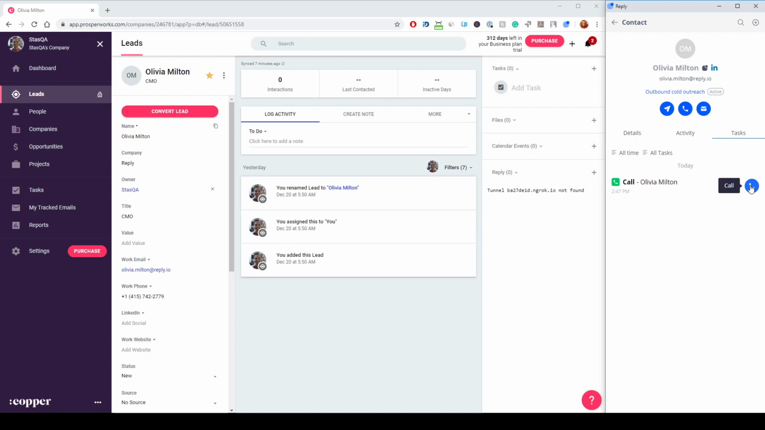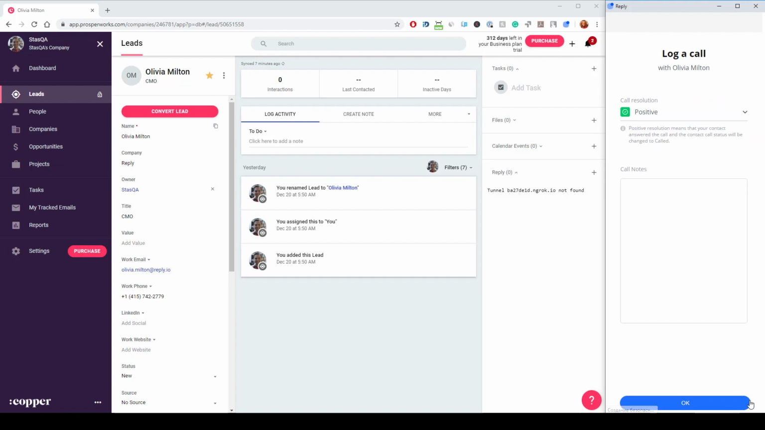To make a call, click on the Call button and select a phone number you'd like your call to be made from. Once you finish your call, log call results, which will then appear in the Activities tab.